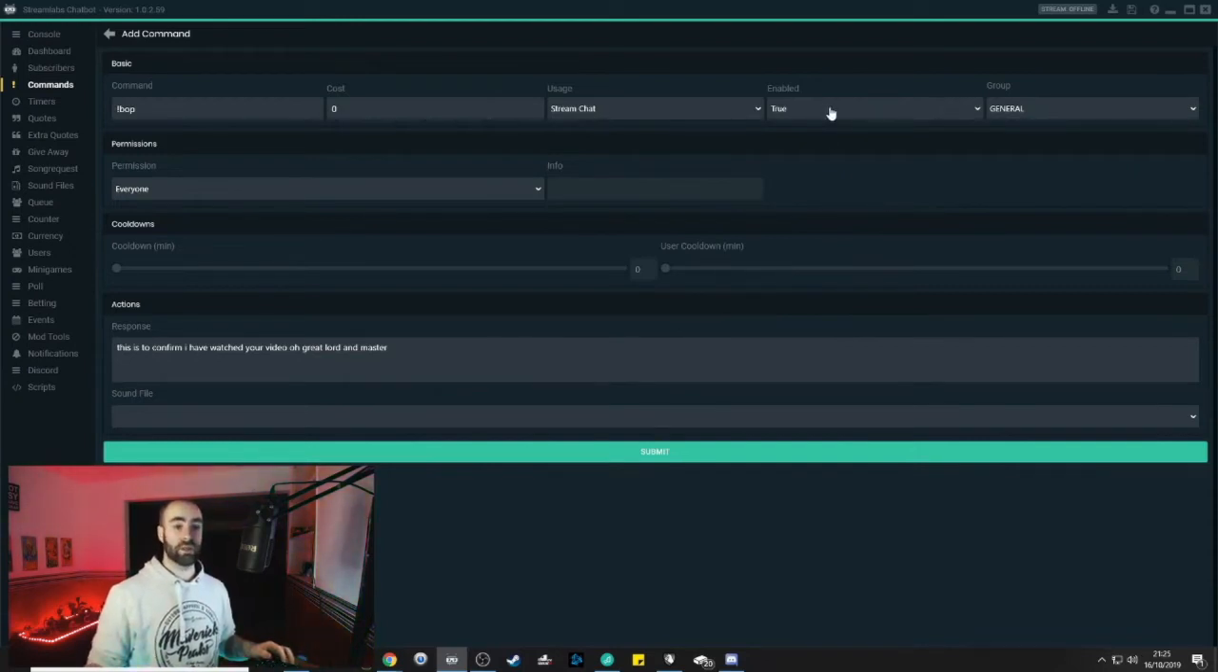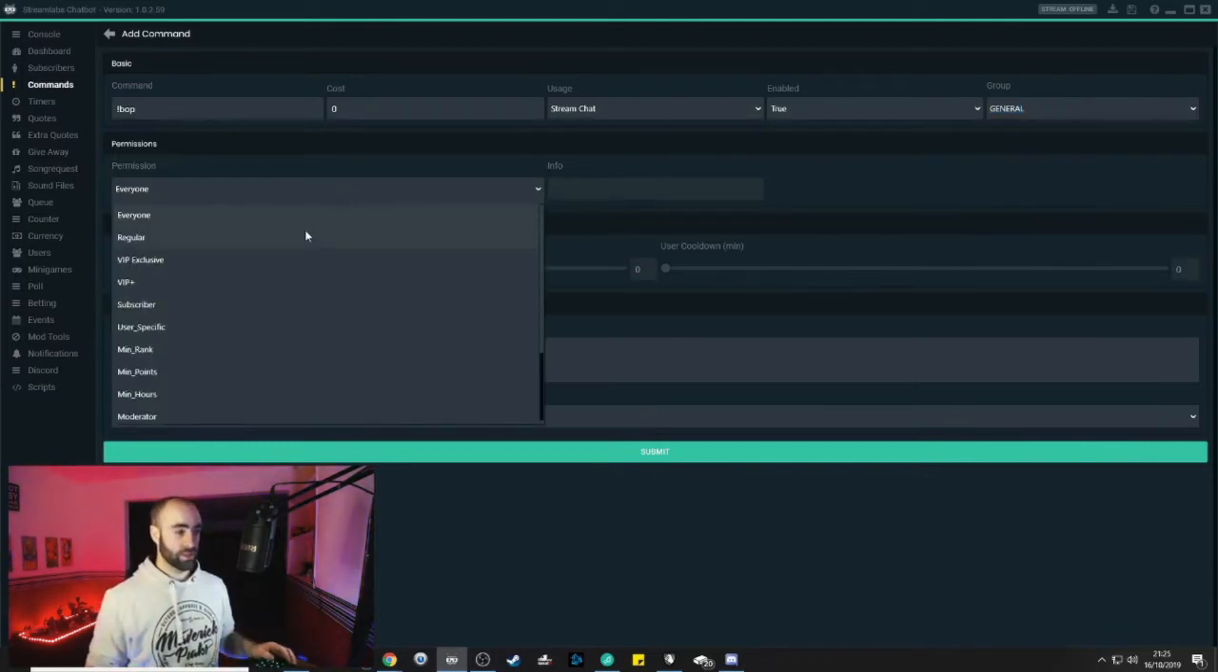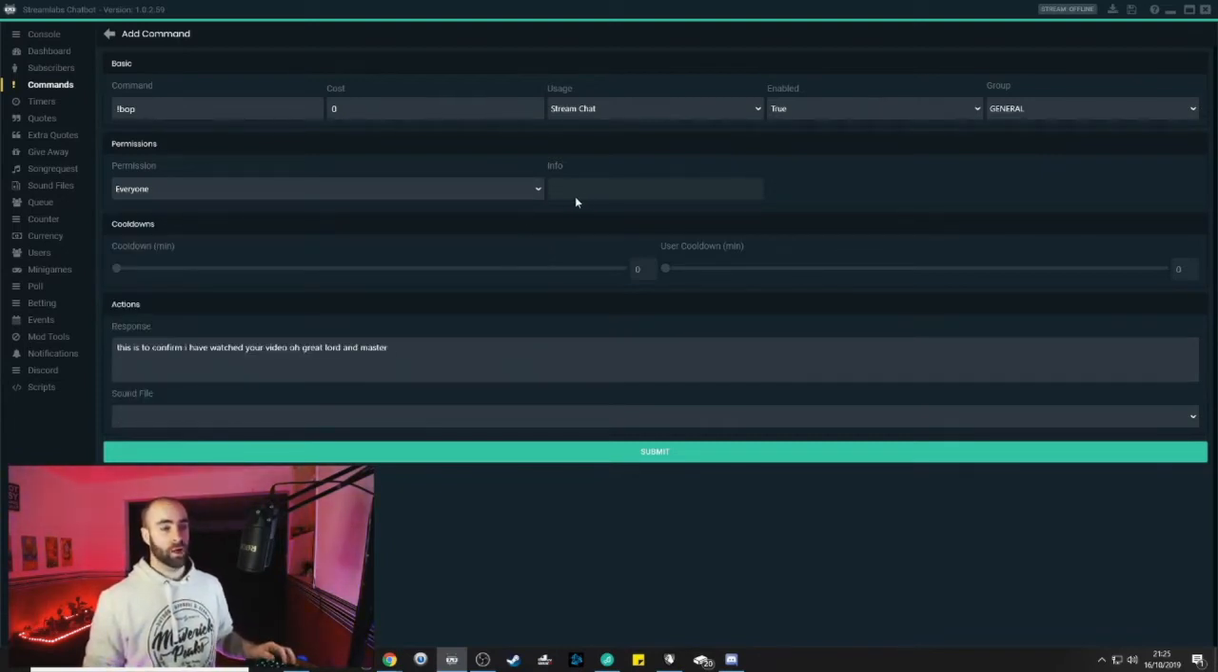You can have it as enabled or not. So on top of having it on the tick on the right hand side, you can actually enable it or disable it from this menu as well. And the group, it's only got general here, but I think you can actually add more. Your permissions just means who is able to actually proc the command, so you can limit it if you so desire. You can type any info in here if you do limit it.